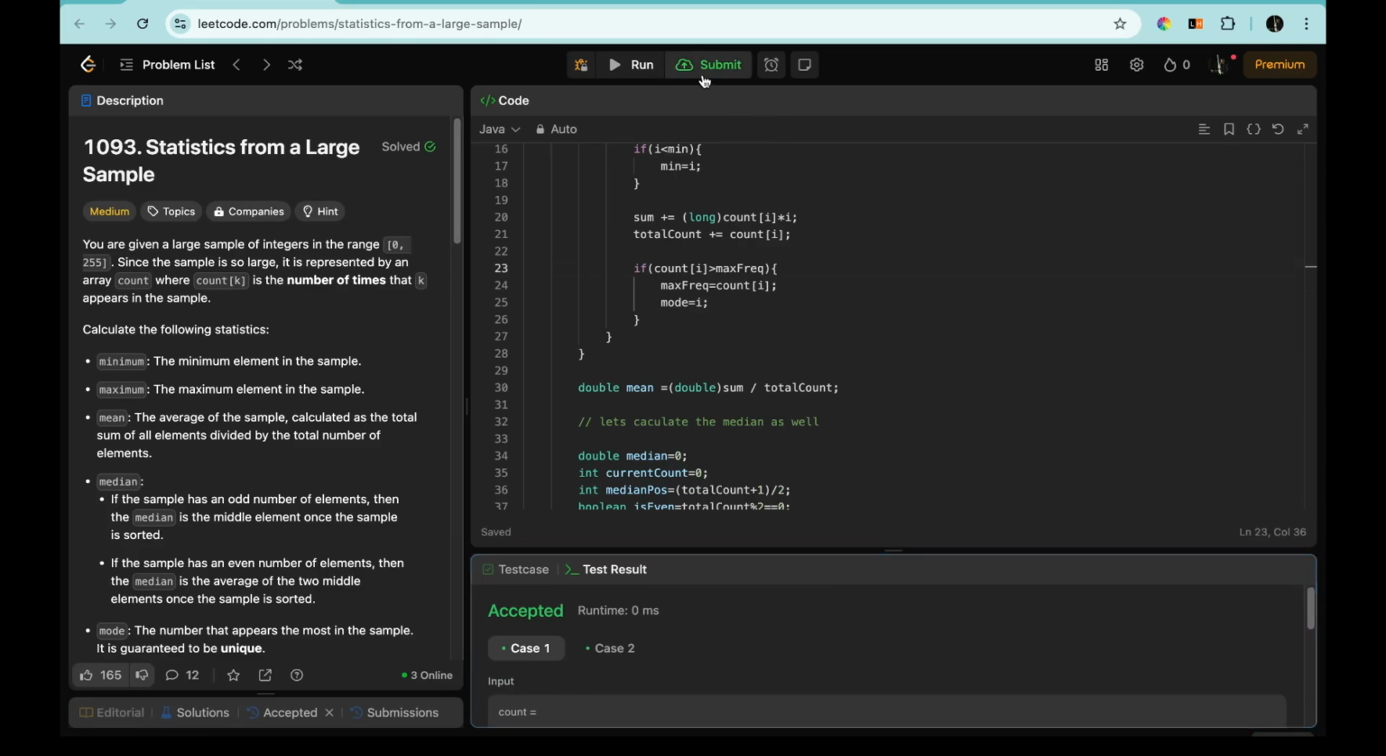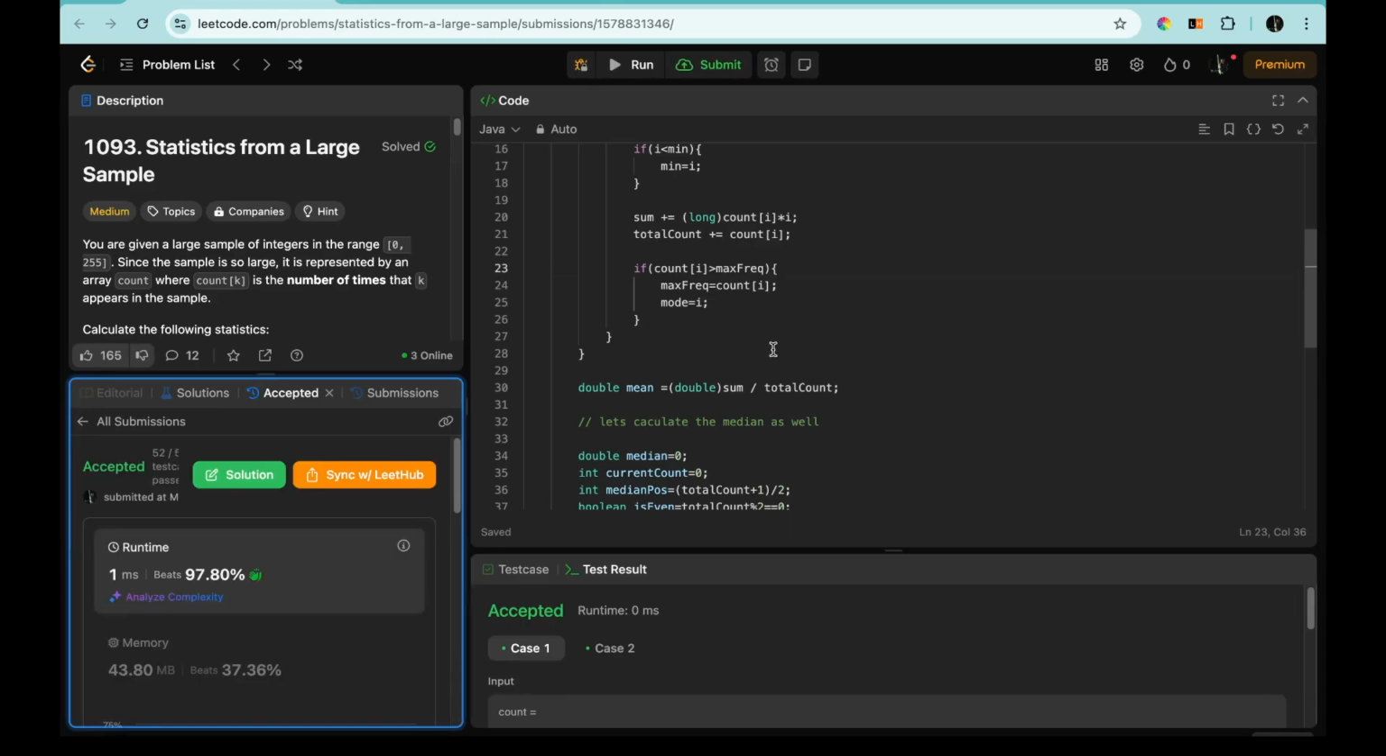So all the test cases have been accepted. Now we can submit it as well. Okay, so we have successfully solved this question.